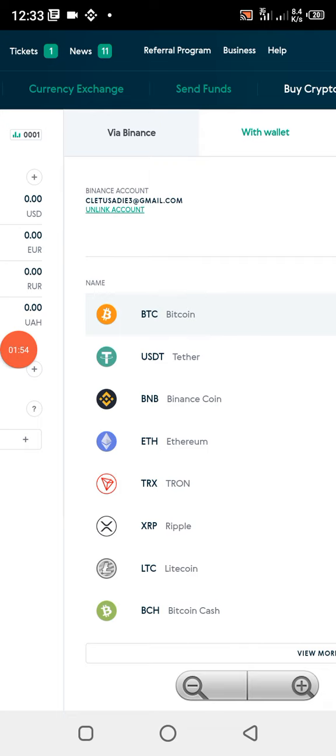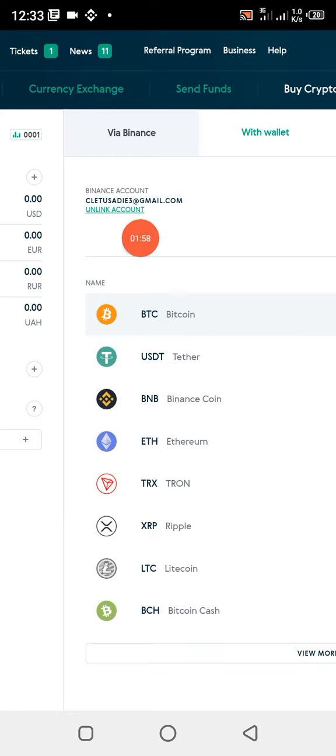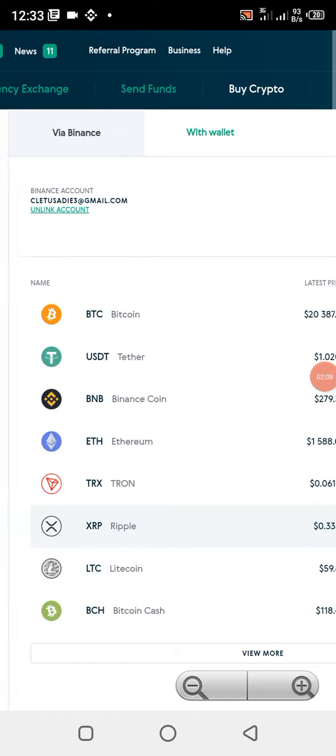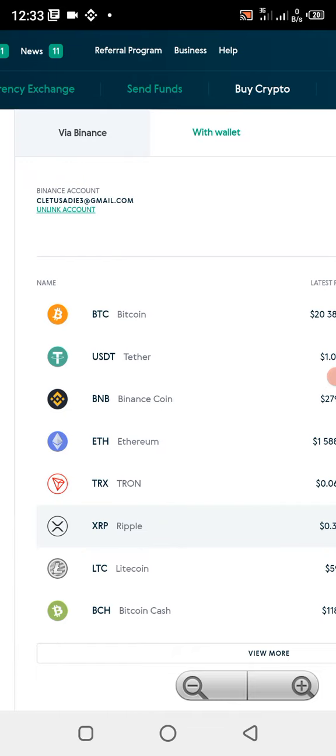And if you check here, you see my email here, they say unbind, so you can also unbind it anytime you want. So this is how to bind your Advcash with Binance. And so when you buy crypto from Advcash, it will be credited directly to your Binance.